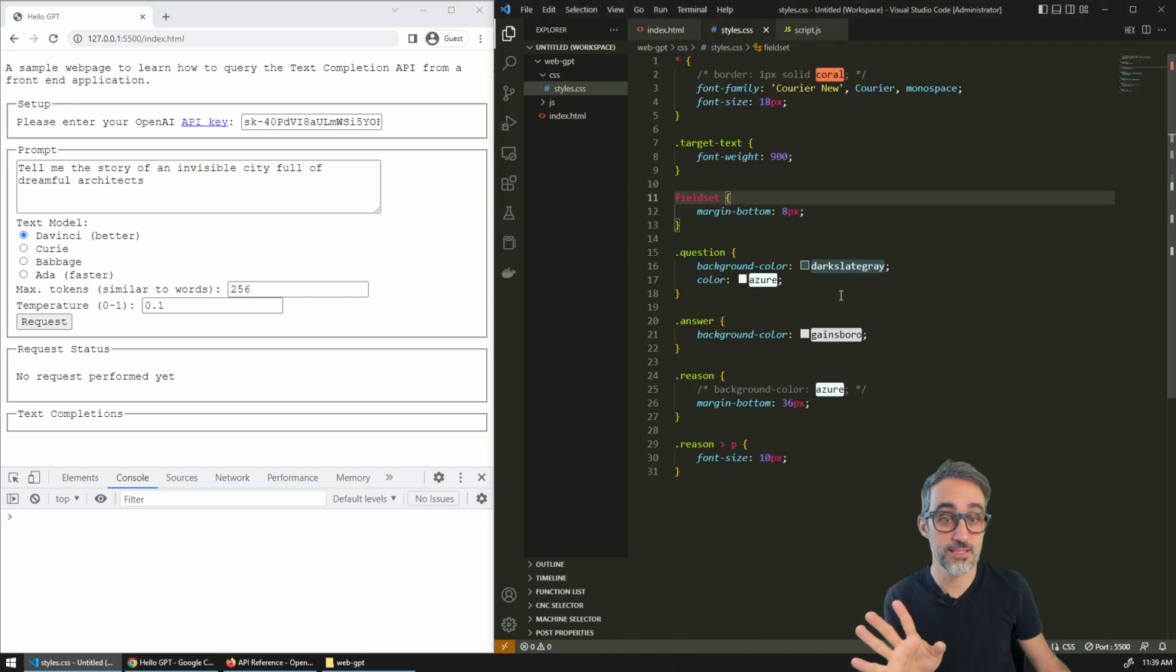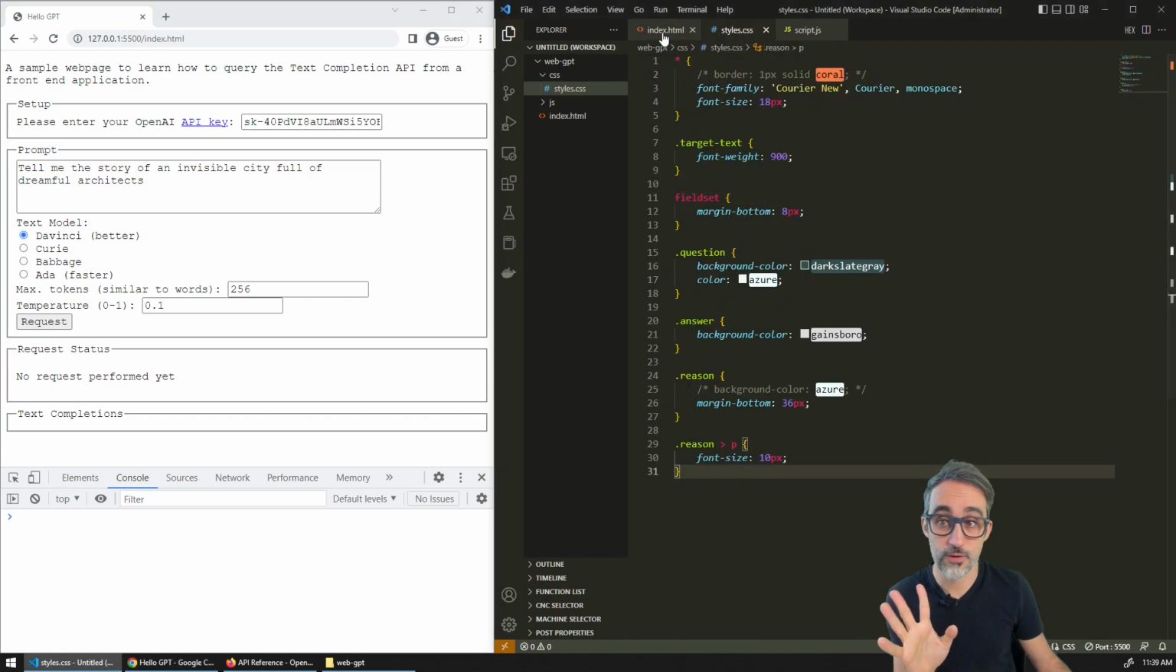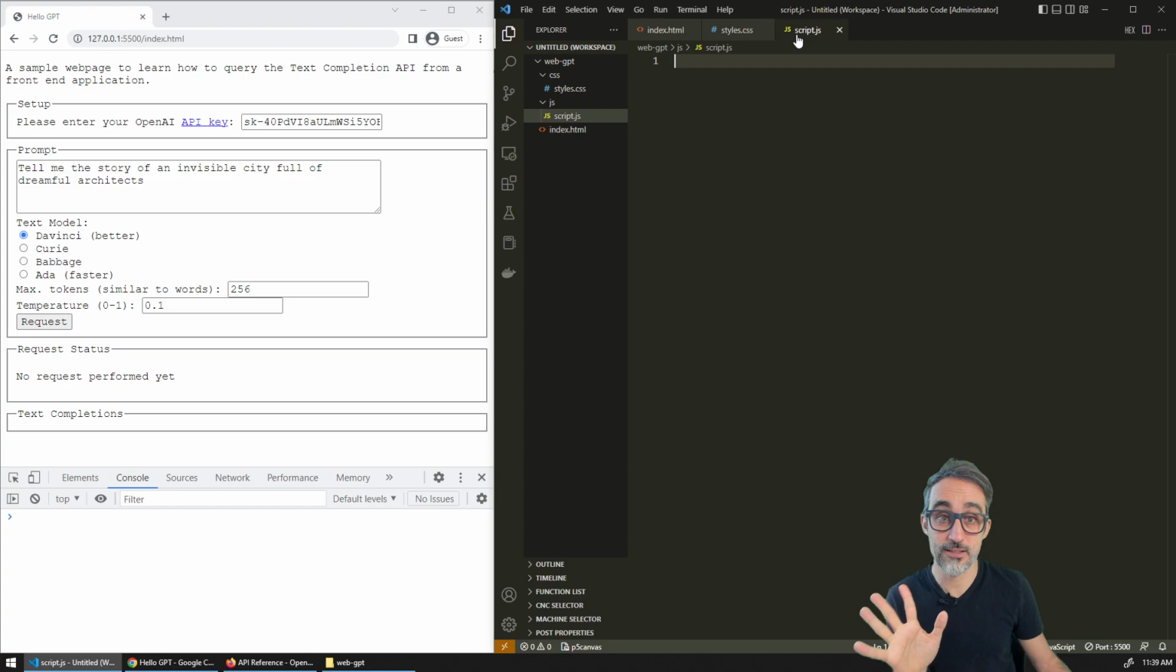I have added some styles so things look a little nicer, but the script file that is attached to this is absolutely empty. This is what we're going to build together here.